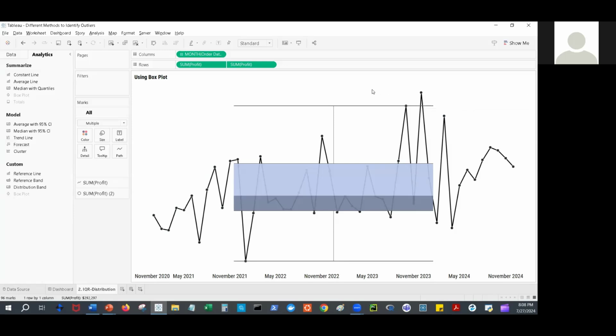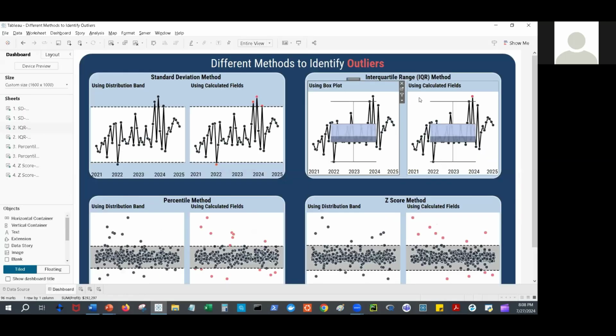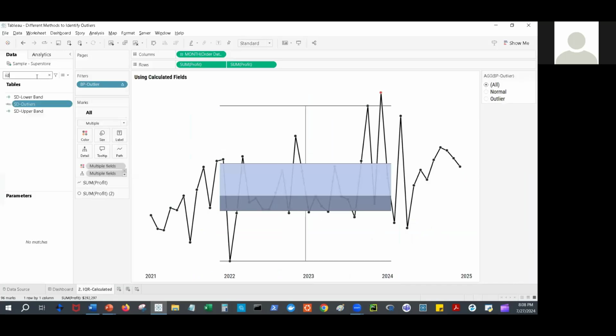Since it's just one point, we can manually exclude it. But we can also use the calculated way, and that's what I did. So now we're going to use a couple of steps. First we have to use quartile 1 and quartile 3. Then we're going to get the upper fence and lower fence.